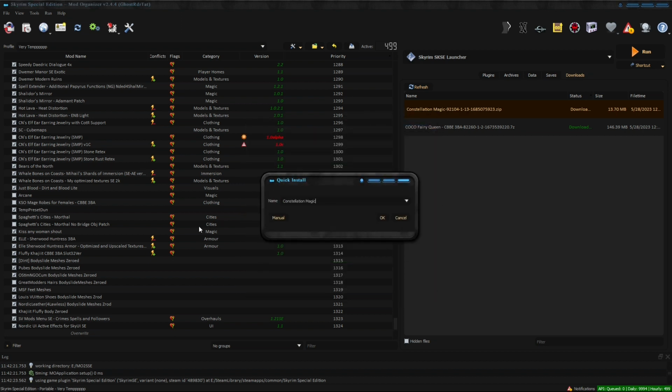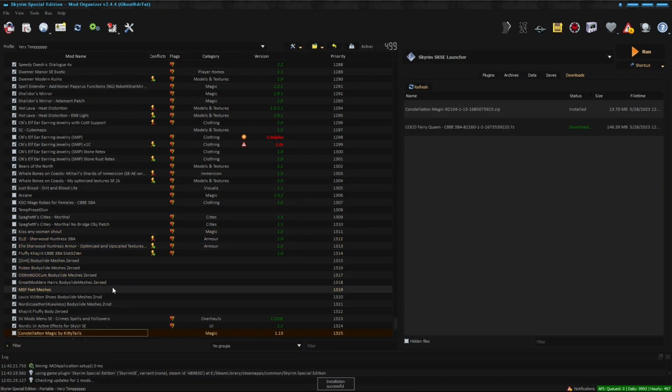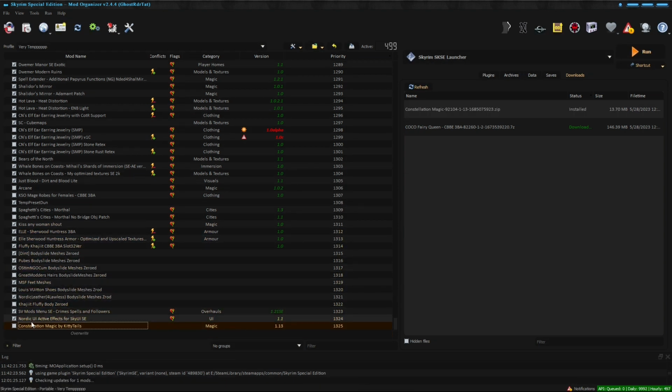Constellation Magic, you can change the name of it. That's what's going to be called over here. Like say you want to call it Constellation Magic by, and the mod author is Kitty Tails. Okay, so go ahead and install that. You don't have to change the name, but if you want to have things organized a certain way for you, say you want all your armor mods to be in brackets 1, so that all armors are in category 1 or category 2, you could just name it whatever you want.